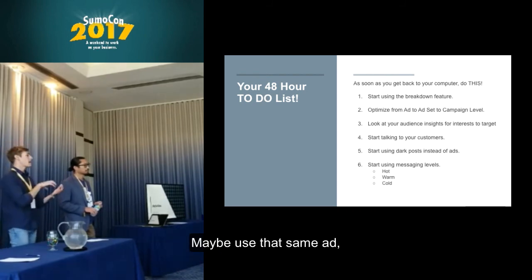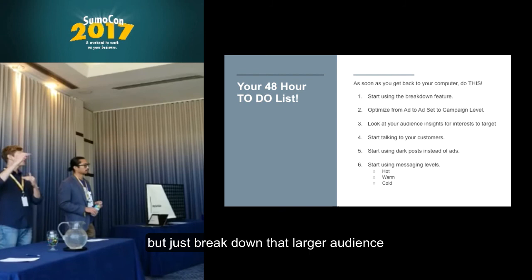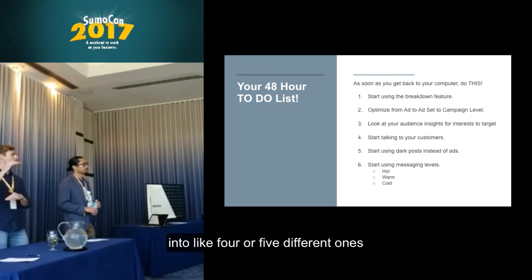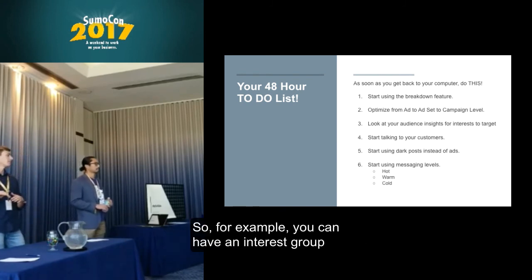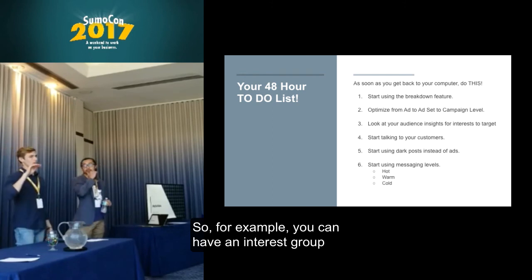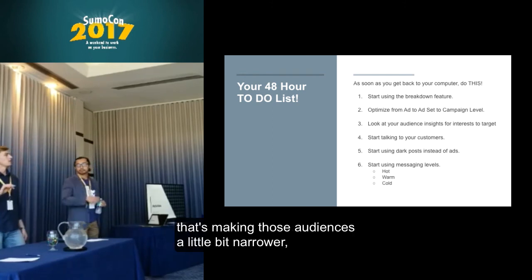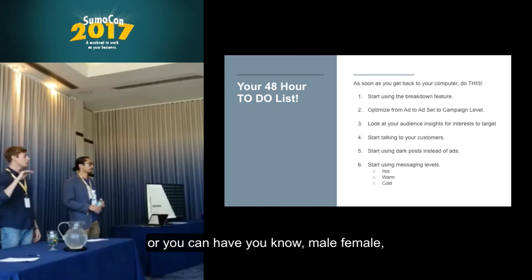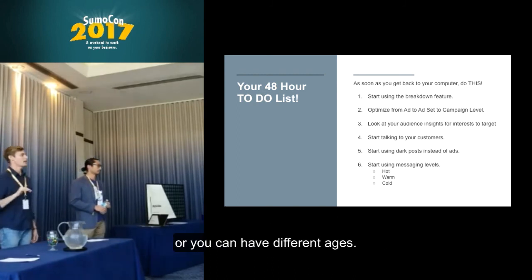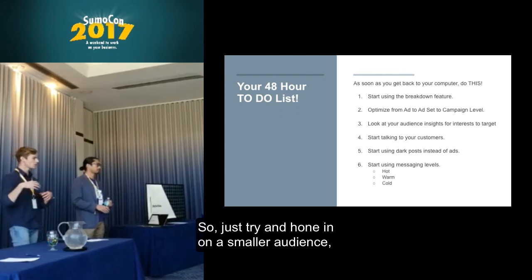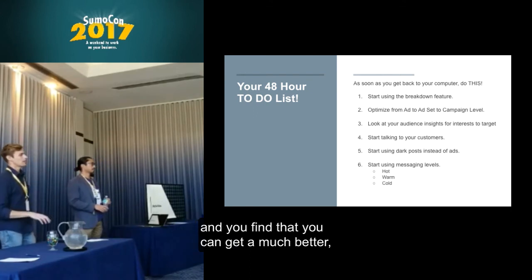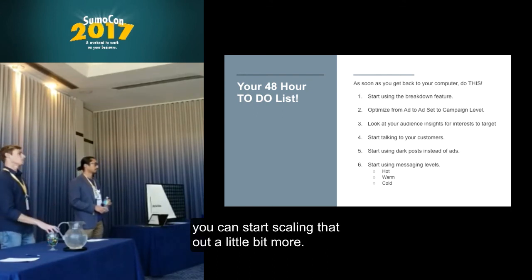Maybe use that same ad, but just break down that larger audience into like 4 or 5 different ones and have a different limiting factor. So for example, you could have an interest group that's making those audiences a little bit narrower. Or you could have male, female, or different ages. So just try and hone in on a smaller audience, and you can start scaling that out a little bit more.